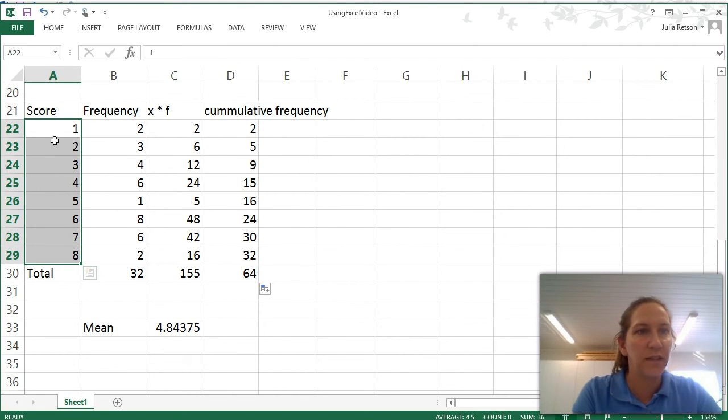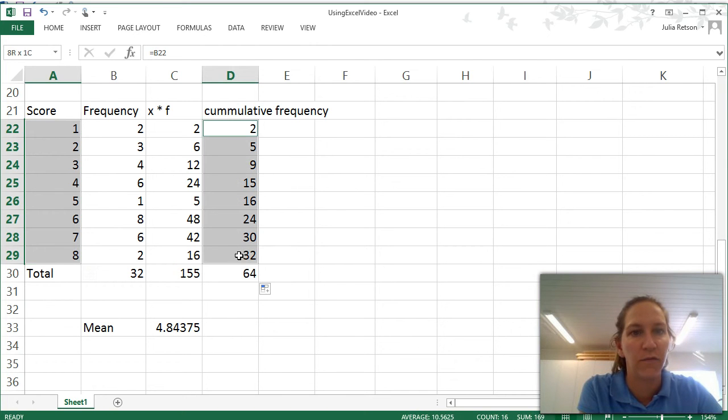So I'm first going to select my X values, okay, so I select all these. Then I'm going to hold down Control and select all of my Y values. So these are my Y values here. So first I selected my X, then I selected my Y values.